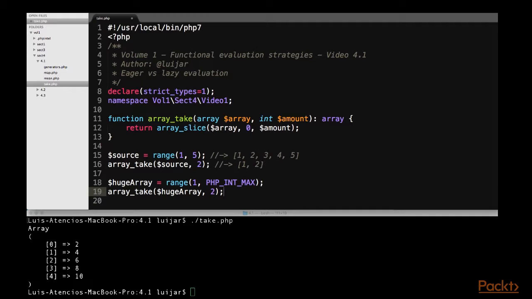This actually wouldn't work, because PHP's functions are eagerly evaluated. The range function, let's say that I would embed it in here, would run first until completion before array take gets a chance to run. So what this is going to do is completely exceed the stack. It's going to blow off the stack when trying to create an array of such an enormous size.